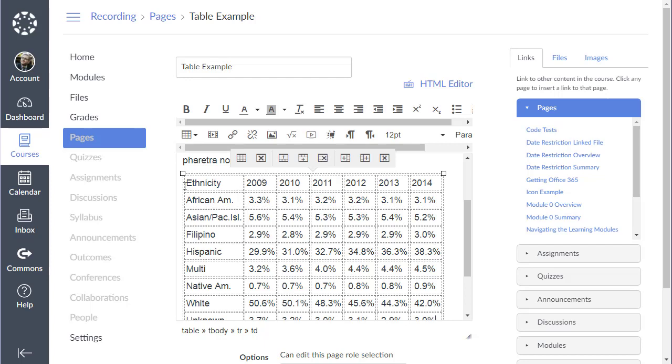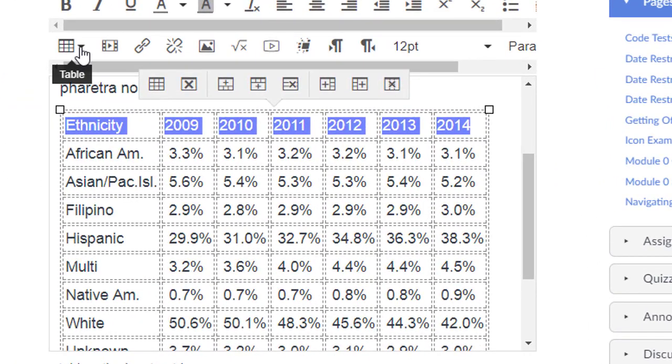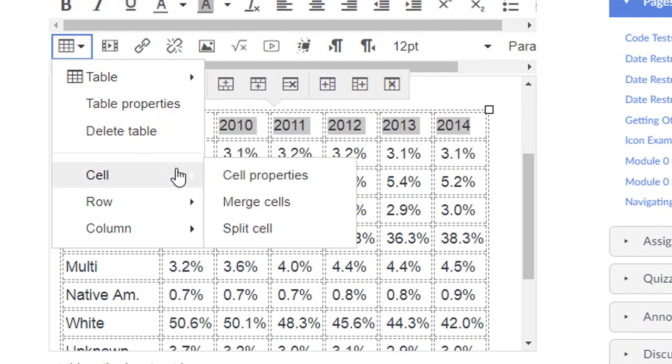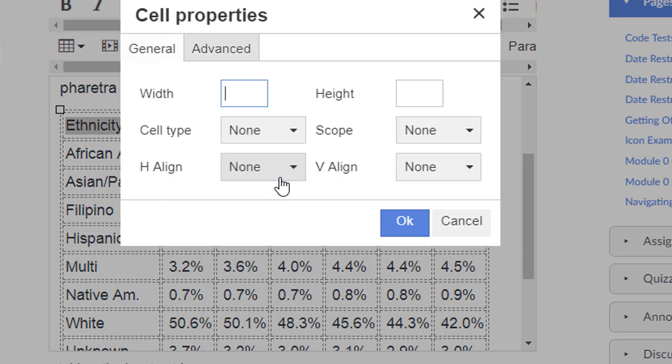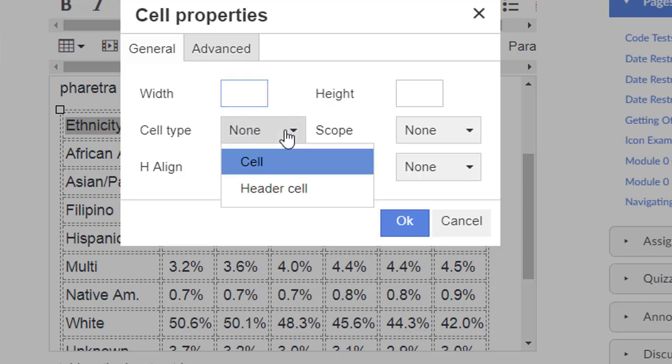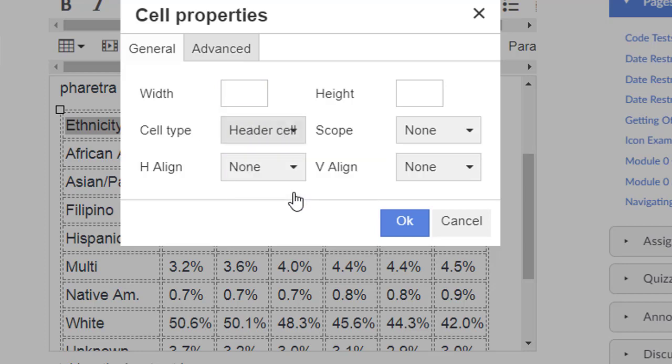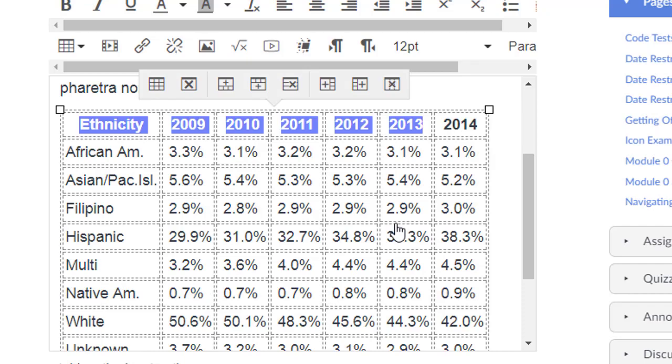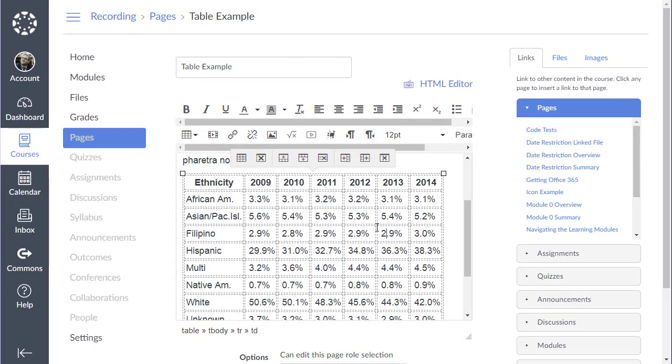Select the top row in your table. Then use the arrow up in the toolbar to open up the table menu. Expand the cell section and select cell properties. Now set the cell type menu to say header cell and hit OK. Perfect. Now the headers look more headery.